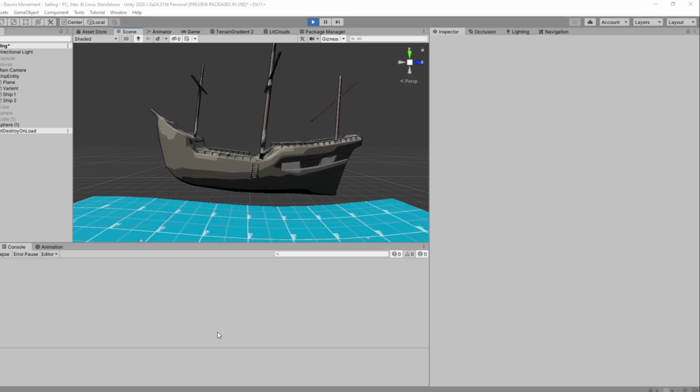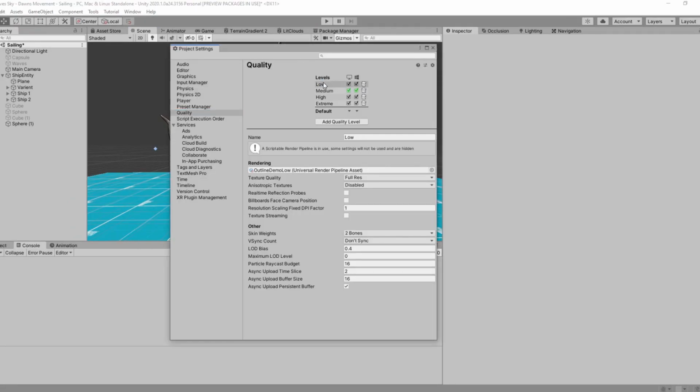I did a few more things like adding different quality profiles to the editor so that different computers could run it at different aesthetics, but that's pretty much it.